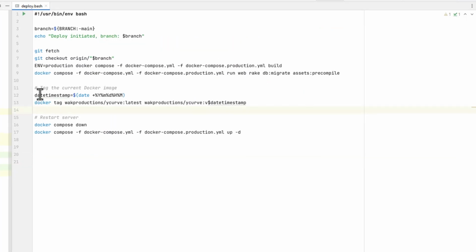Now, going back here, I have this build the Docker image, and then it does a tag, and then here's where it restarts the server. It does a docker-compose down, so it shuts down the application, then it relaunches it. There was a particular reason I don't use the docker-compose restart command. I probably can, but I remember running into a problem when I initially wrote this script, and I don't quite remember exactly what it was.